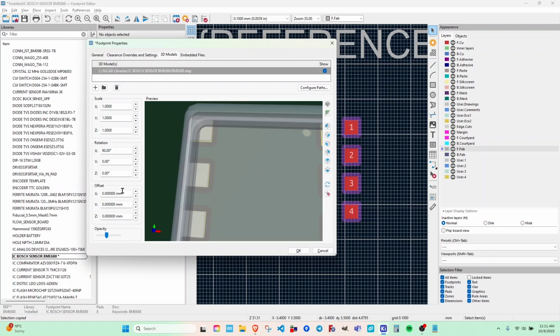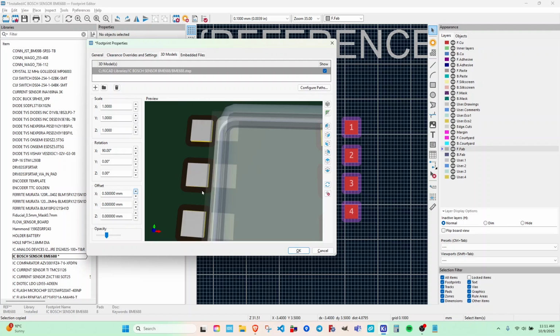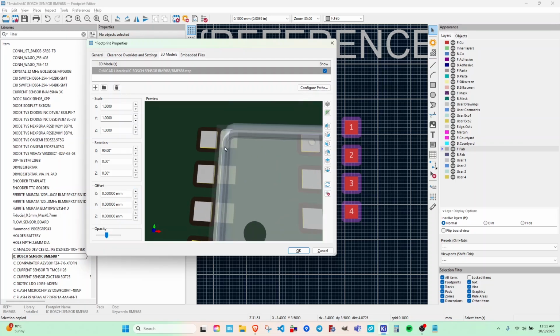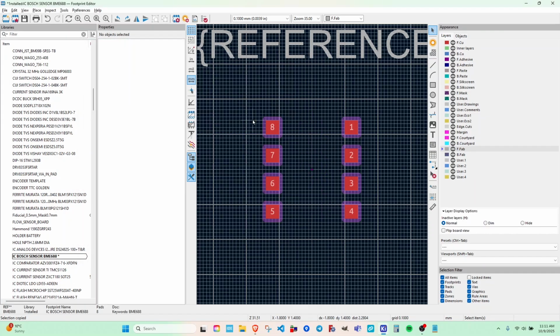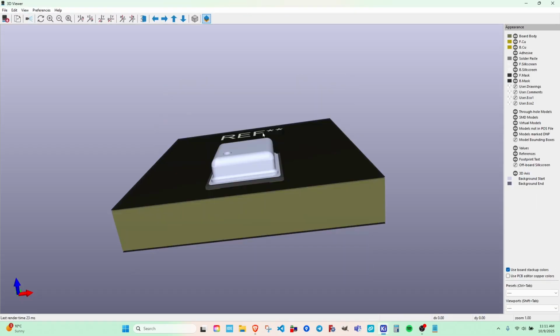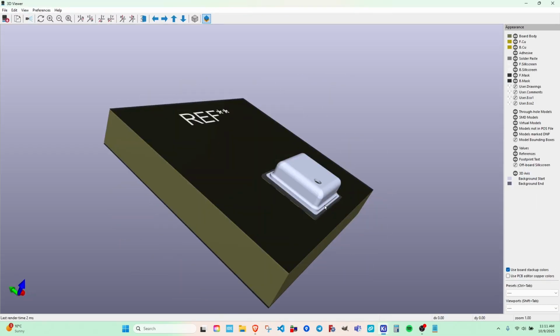And if you want to offset it by a little bit, you can see the pads here on the component versus the pads on the PCB. So everything's looking good. I'll raise that opacity back up so it looks normal. And we can hit OK and move on here. Now, if we hit Alt-3 again, we can see our 3D model is now there.